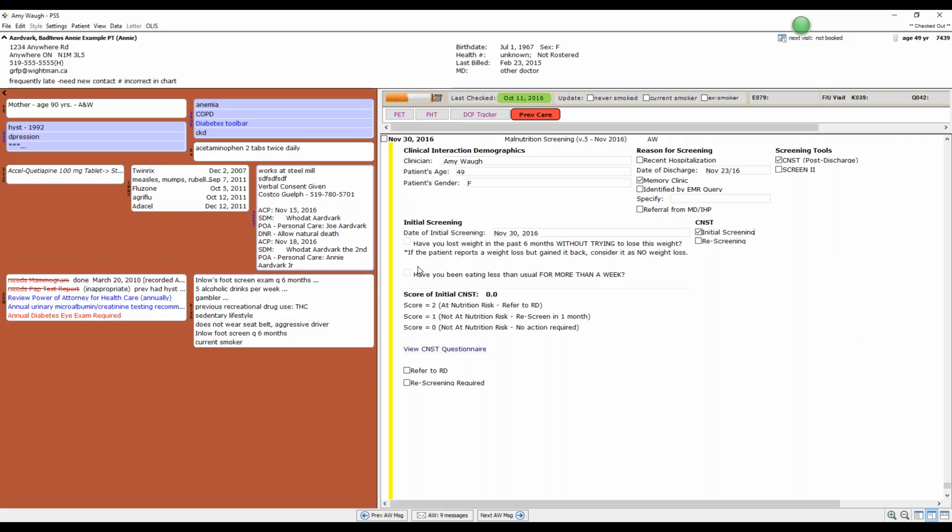Those questions are embedded right in the form. And the two questions are, have you lost weight in the last 6 months without trying? And have you been eating less than usual for more than a week? It's only positive if both questions are a yes. So in that situation, if you're clicking both a yes, you're going to do a 2. That's their score. And then you're going to click off this box, refer to RD.